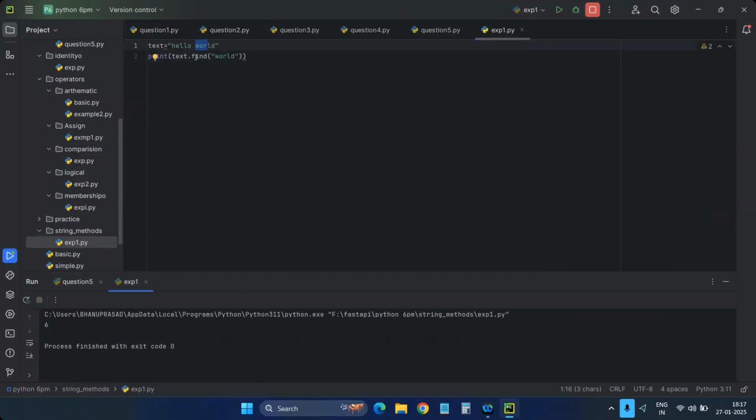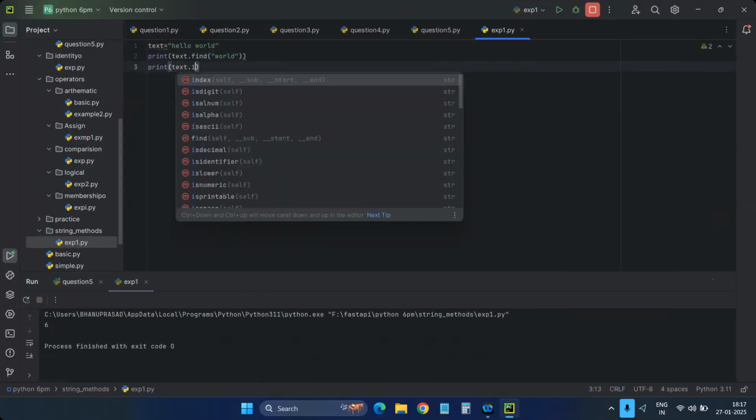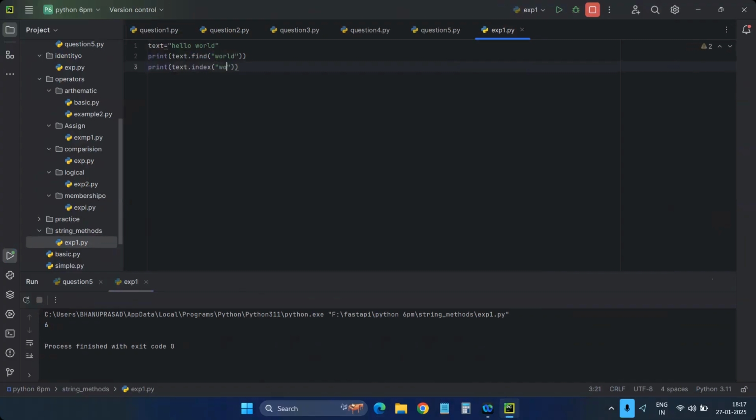We have another inbuilt called index. I will print text.index, to know whether the word is there. I got the same output, but the difference is that here we are finding the word and here we are finding the index. For example, take I, and here also I'll give I. Let's see the output.